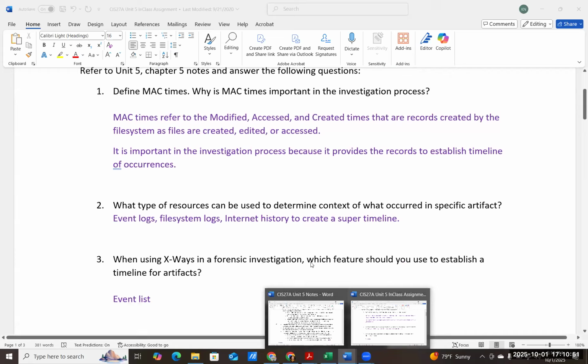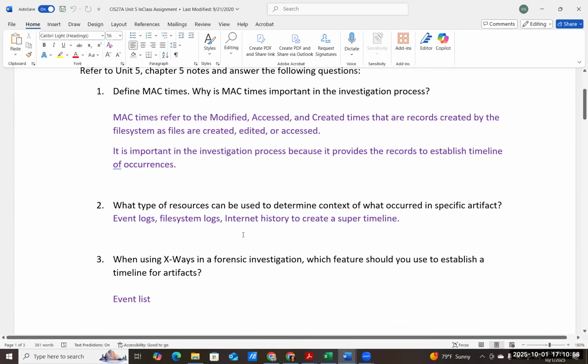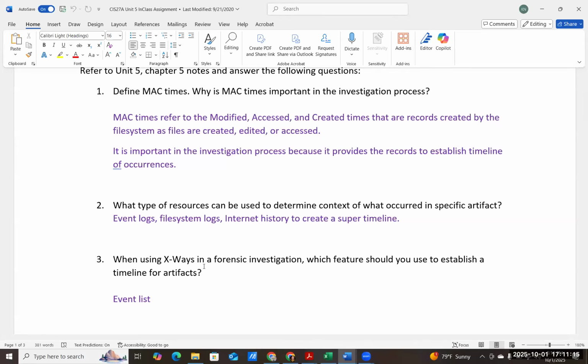Okay. So we talked about some of the resources that we can use to be able to determine occurrences on the system, and then how we can apply MAC time. Now, one of the tools that we will see, and we talked about this in the past, is known as X-Ways. And I put a link in your notes. And so if you want, you can check out that tool on the website.